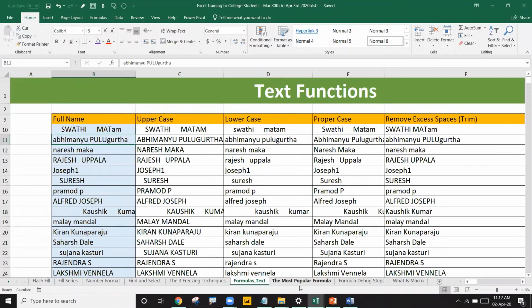I won't say the name. Let's say it's the most popular formula. Can you guess the most popular formula? SUM, okay, yes, we all know SUM is also one of the most popular formulas. Okay, so these things, VLOOKUP, and so on.